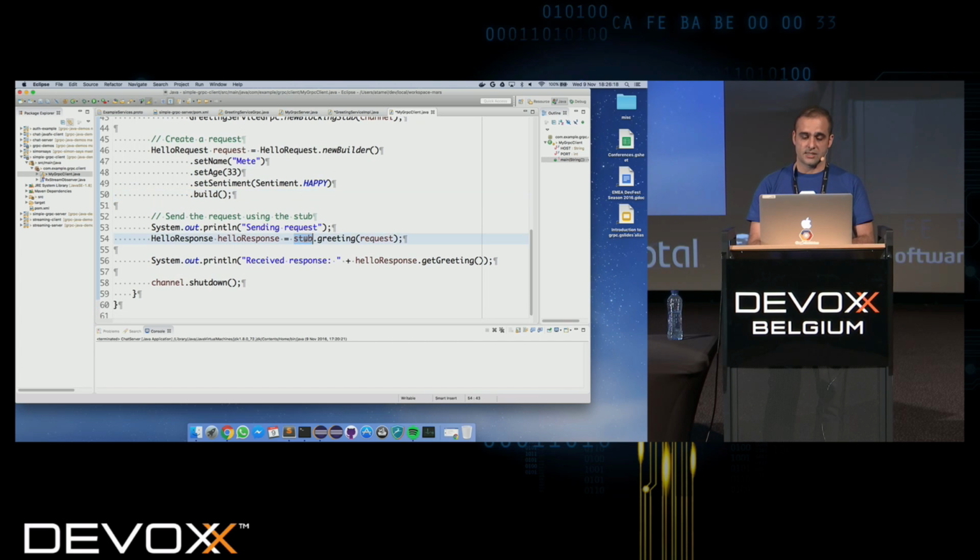And I just basically do stub dot, and it's strongly typed, right? Because everything is strongly typed in gRPC. So from there, I know that I have this greeting method that I can pass in a request. So I just call greeting and pass in my request. And since this is blocking, it will basically block here until I have a response. And once I have a response, again, it's strongly typed. So from the response, I know what to get. I'm getting the greeting. So basically, I'm making a request, and then I'm getting the greeting from the response.